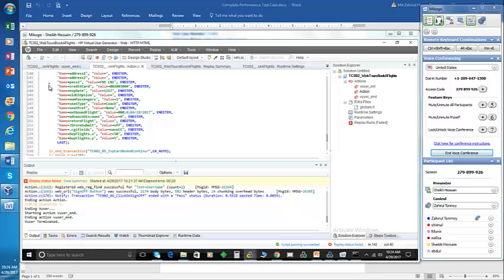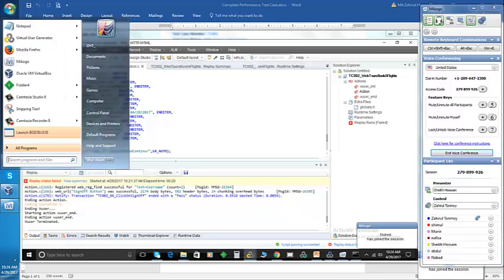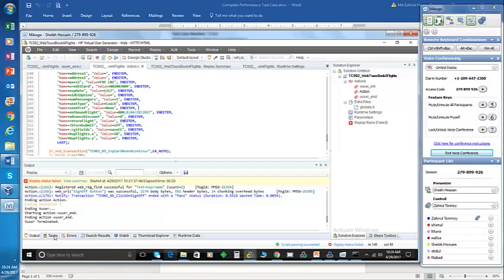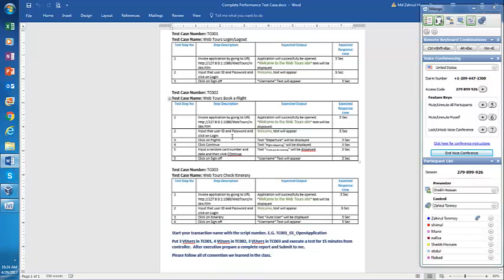I believe I have started recording, but I'm going to show you something real quick. Everyone please focus on what we are going to discuss here. So we have a test case here. Can you see this is the test case?